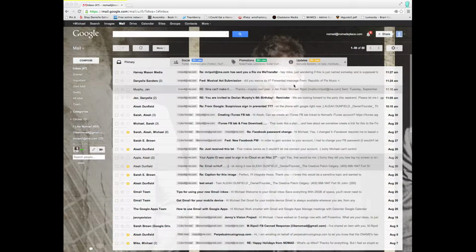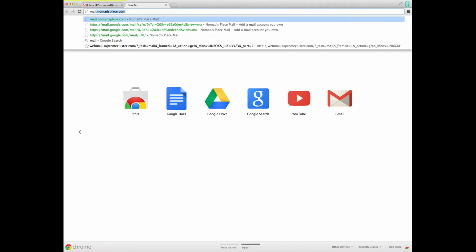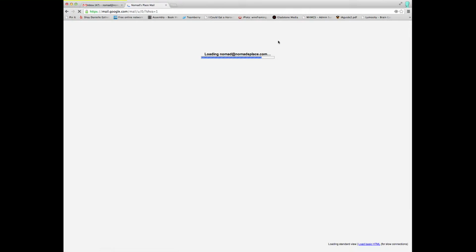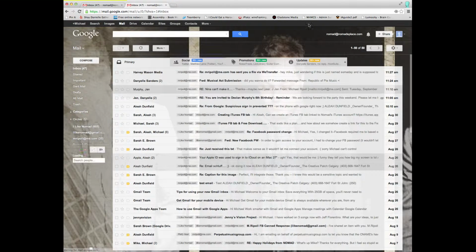So this is your Gmail login in a browser window. You want to set up the filters in the actual Gmail in the browser window. So if you go to mail@nomadsplace.com, it'll prompt you to sign in. And I've already signed in, so it just automatically brings up the window here.